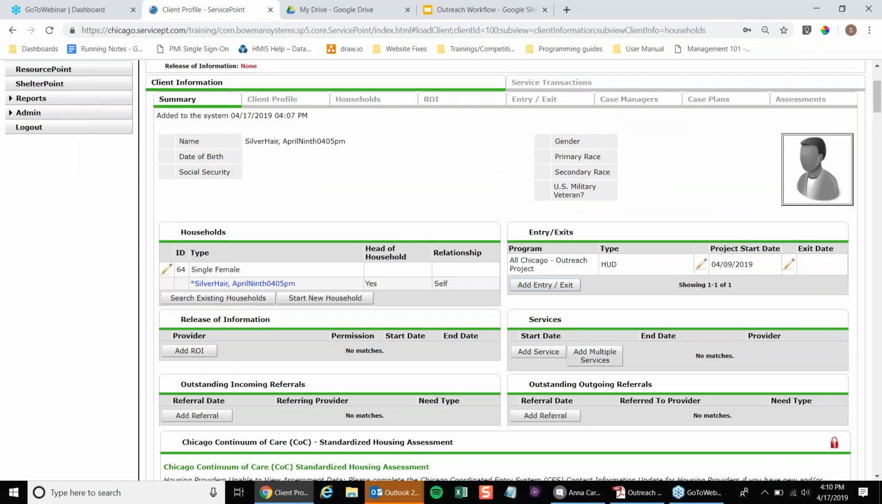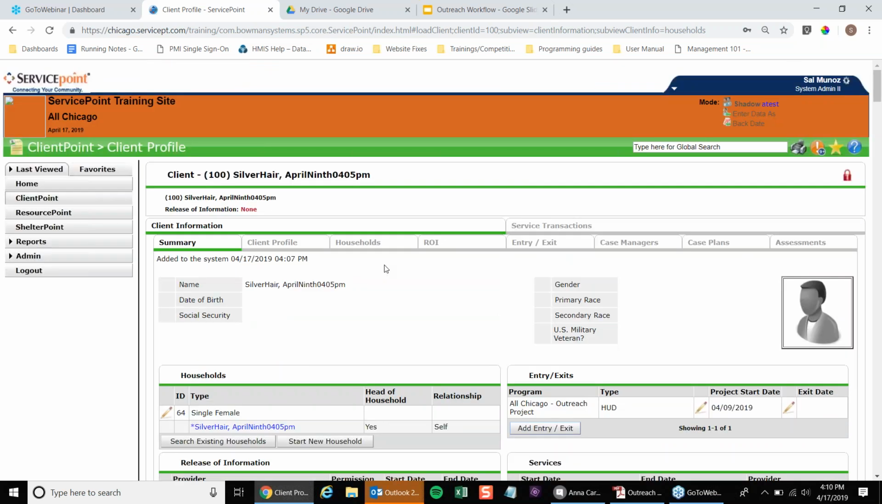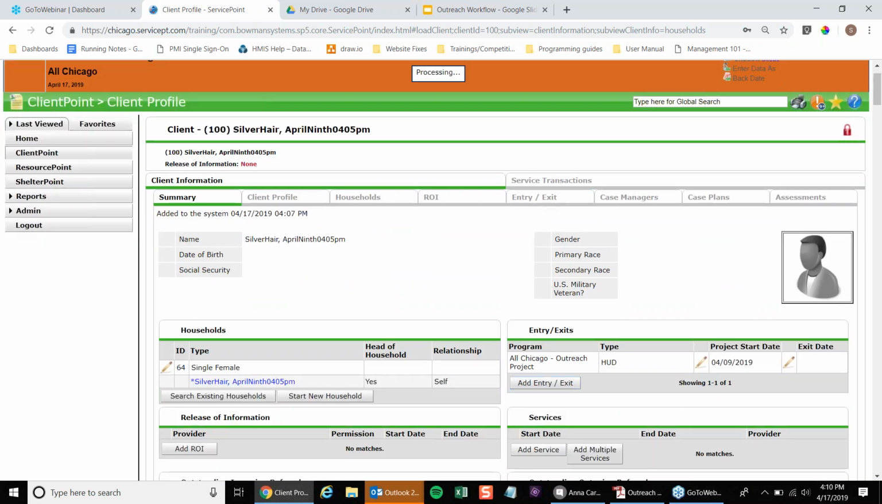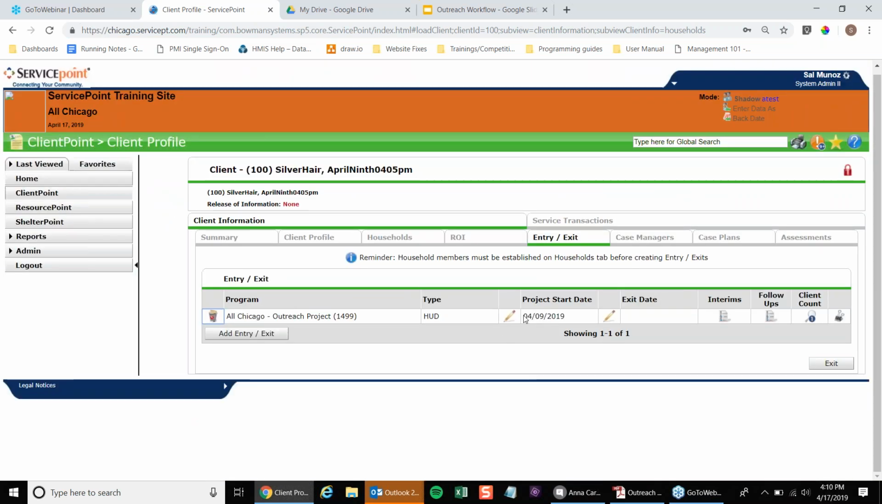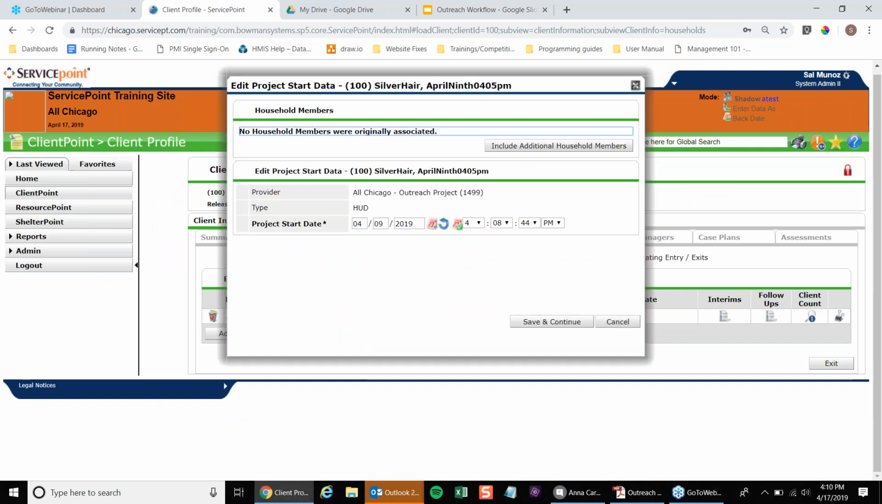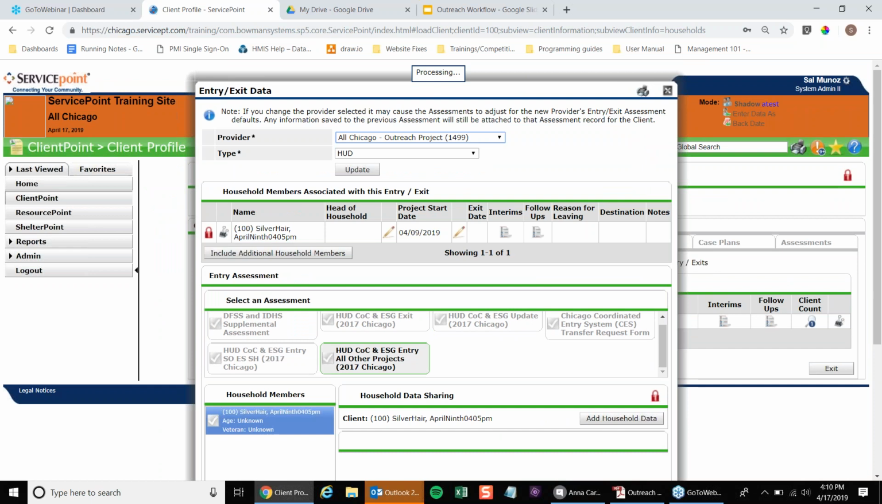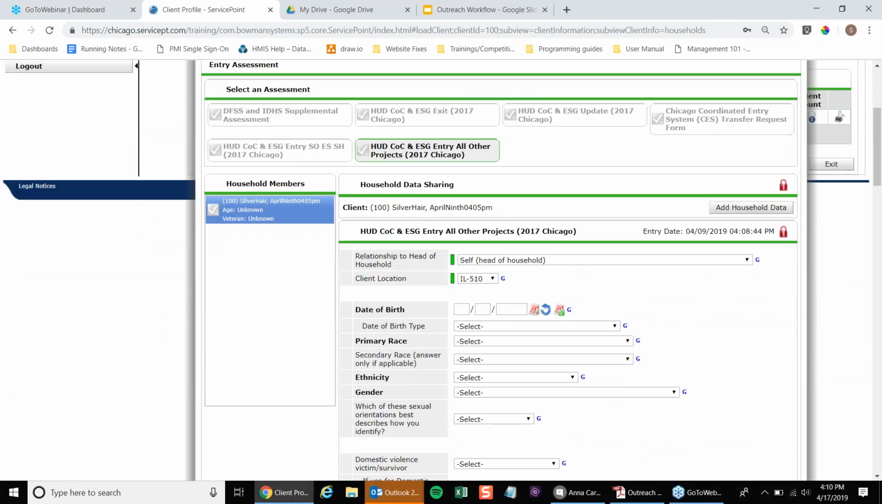And so let's say 2 days later, as this case manager, I'd come back into their record, go to entry/exit. That's how I prefer folks use the entry assessment. Click on their entry assessment, open it up, and then we can start to fill in information. And again, we're going to assume that the client gave us full information 2 days later.